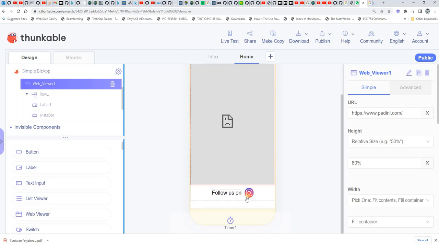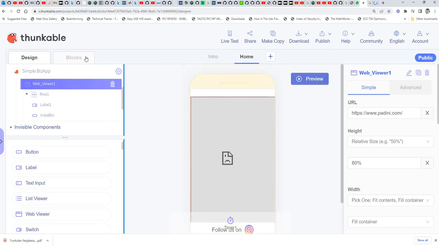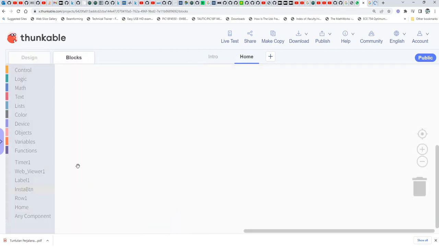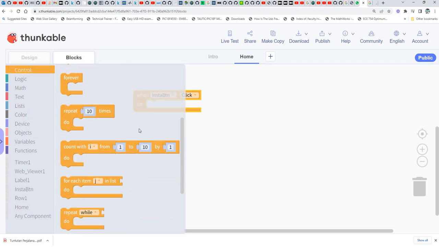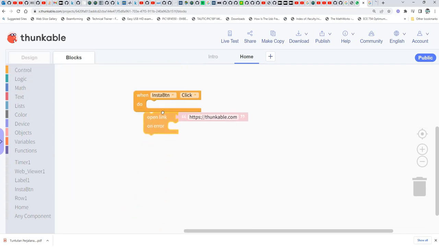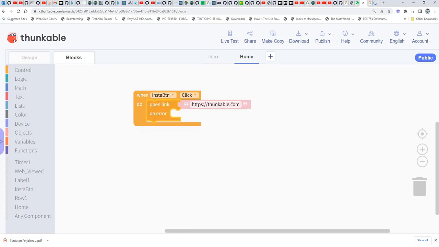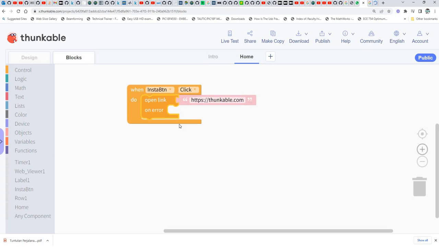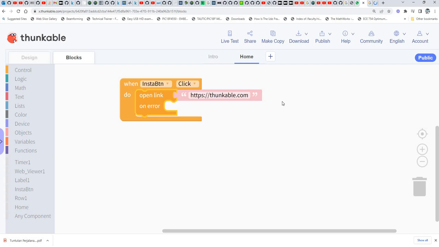Right? And we're going to add some functionalities for this. Currently, when you press the button, nothing happens. So for this home screen, when you go to the blocks, you're going to use the Insta button. So when Insta button is clicked, then we want to bring it to another page. So let's see where is the link. Open link. Under control, there is this open link. Of course, by default, it's a Thunkable website. You can actually put whatever website here. By right, you're supposed to put your Insta page or whatever link it is.